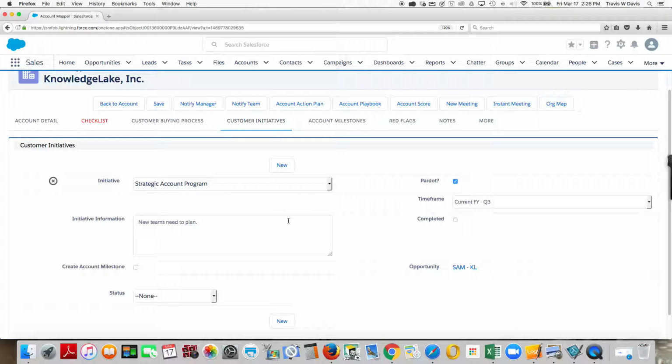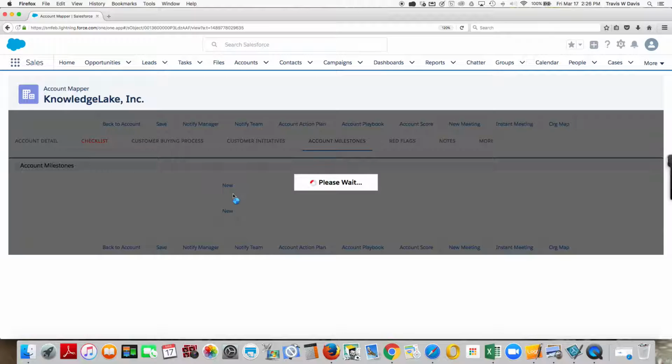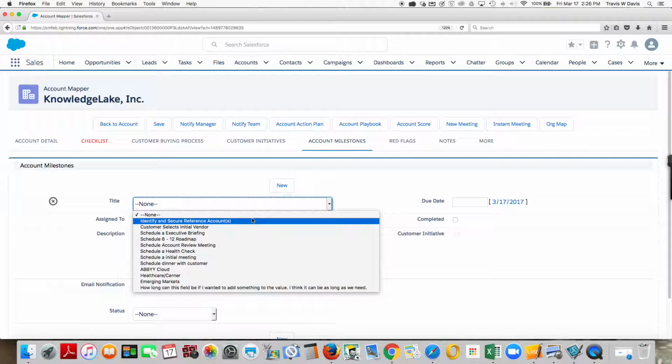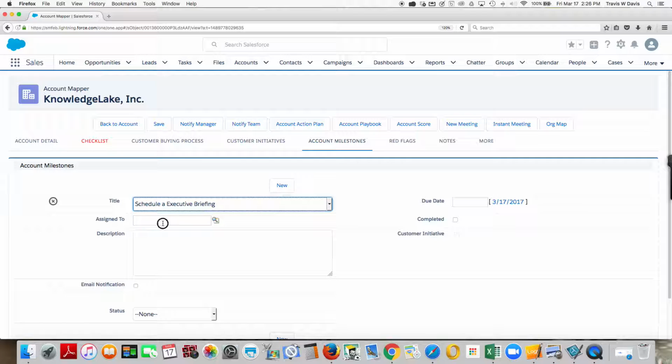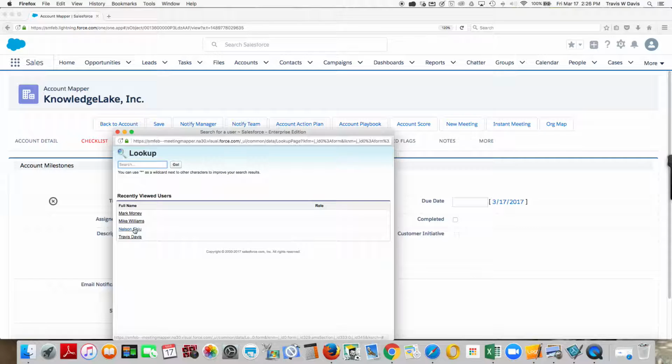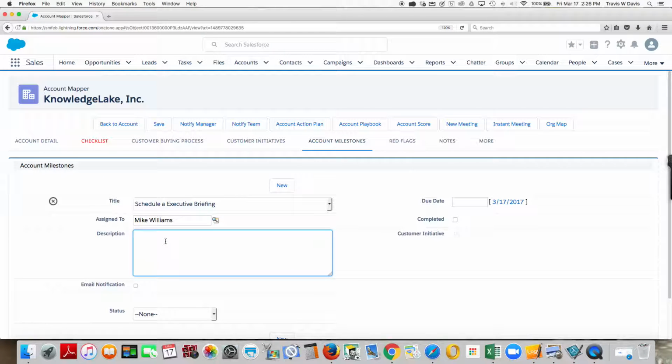This is scored automatically. So when this is completed, this starts taking away from the score that we have right now. So I'm going to go ahead and say, okay, now I want to do an account milestone. And I'm going to create a new milestone. Milestones are something that you want to do every so often with an account. For example, I want to schedule an executive briefing. But I'm not the one who schedules the briefings. There's somebody else that schedules the briefings. So I'm going to choose Mike Williams here to schedule the briefing.